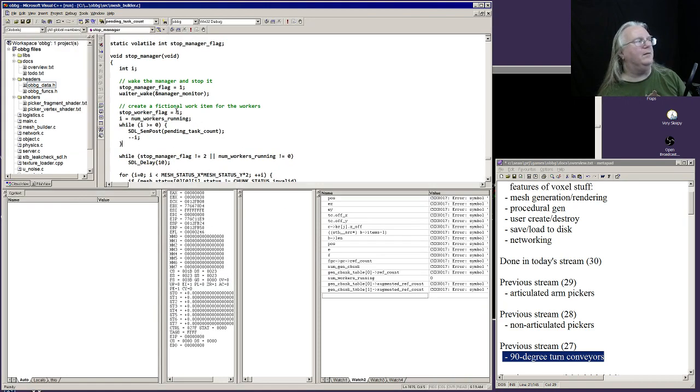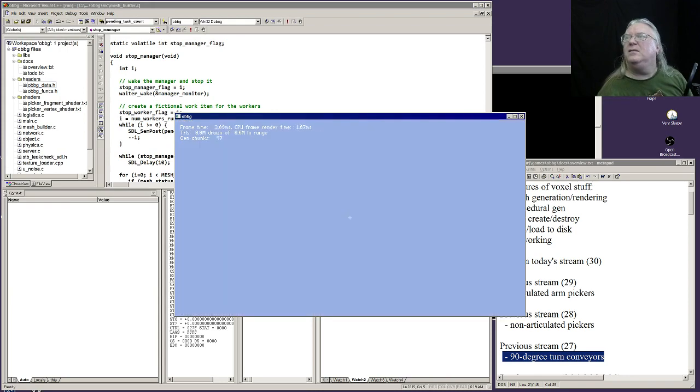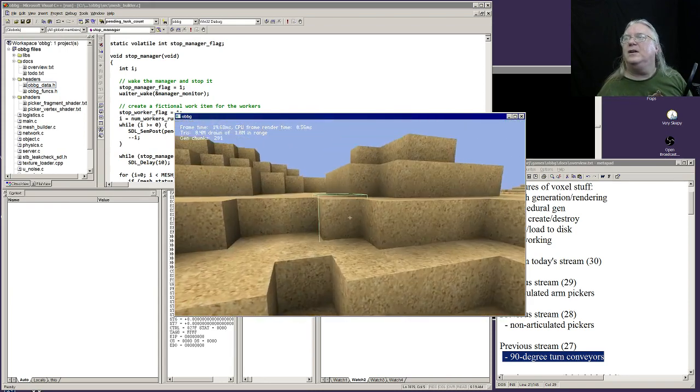All right. Crazy. You don't like IDEs for debugging?